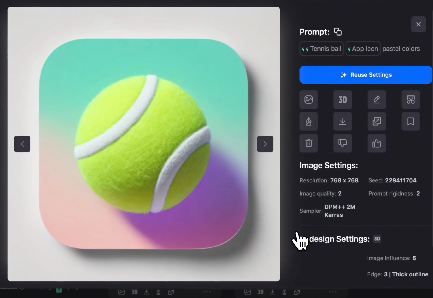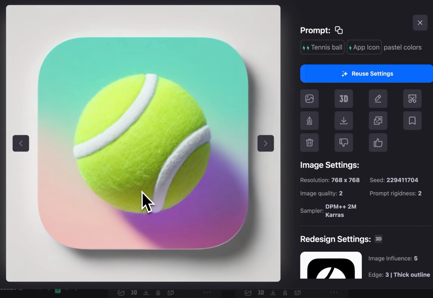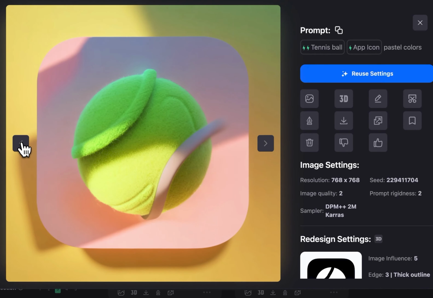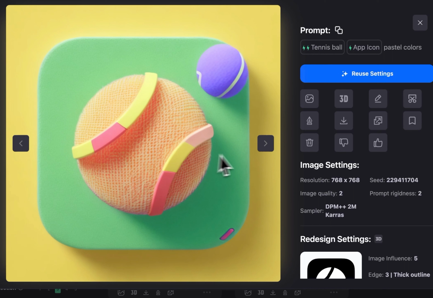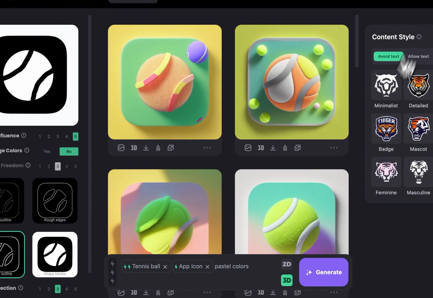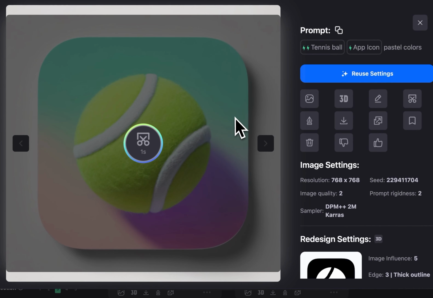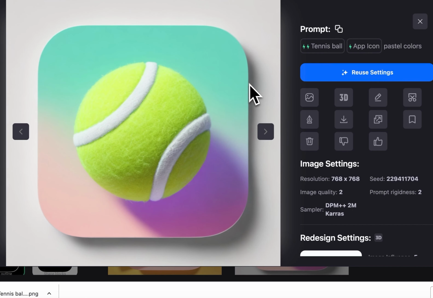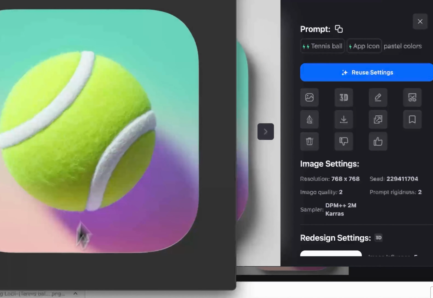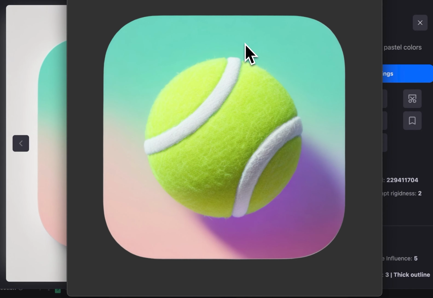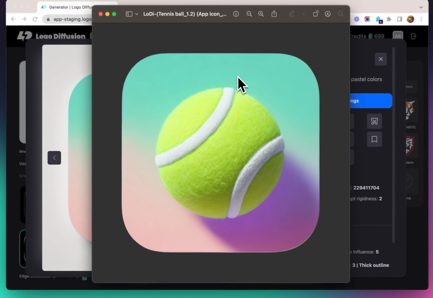Alright, so looking at the results, you can see we got a pretty good result over here. You will always get some random results like this. This is always going to be an issue with AI, but the more we use Logo Diffusion, the better it's going to get as we rate these results with dislike and like. But looking at this one, if we want to use it, we can just click on remove background, give it a few seconds, and it's going to download a version of this icon with no background. As you can see, it's really used almost as a production icon.